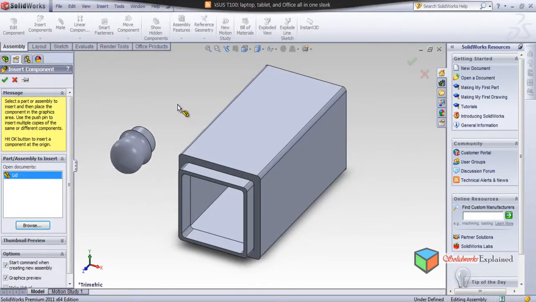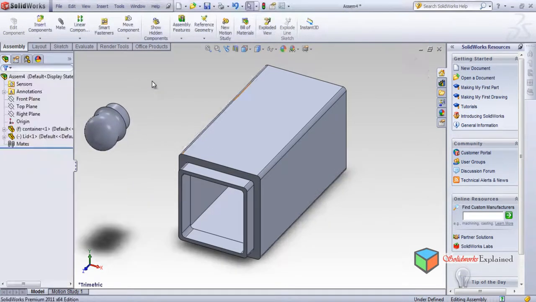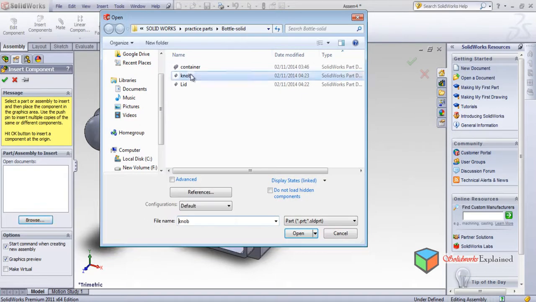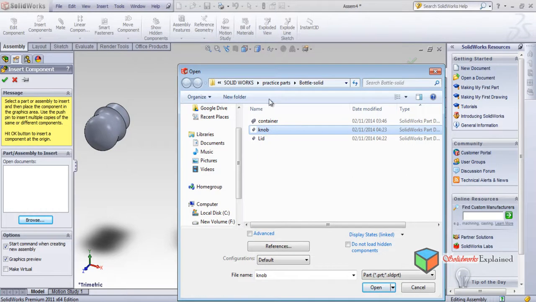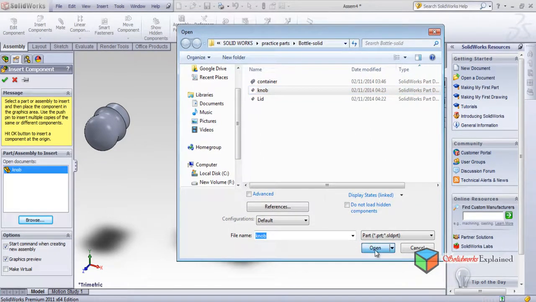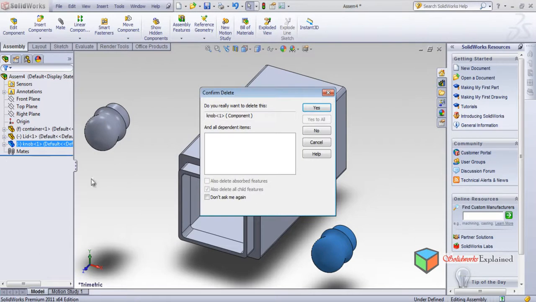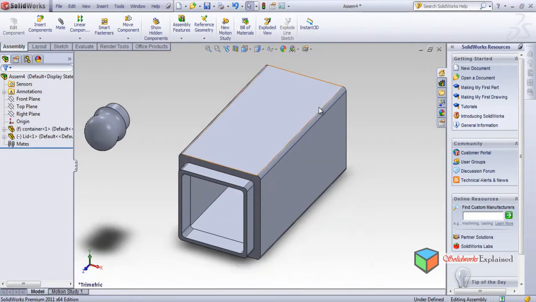Again see, this was the knob, left click, some mistake. Insert, browse, look, this is the knob, this is the lid. Now the knob, open. There are two knobs. I don't want this knob. Okay, I don't want this knob, so right click, delete. Yes.